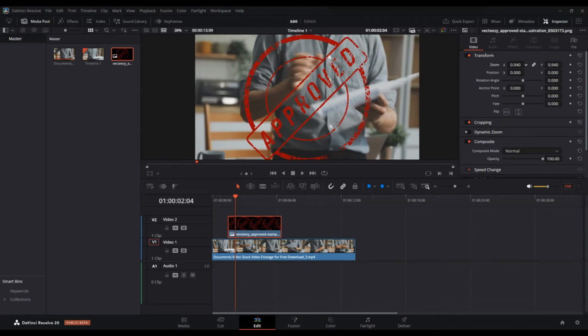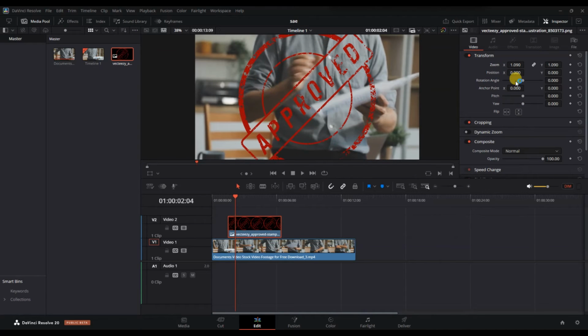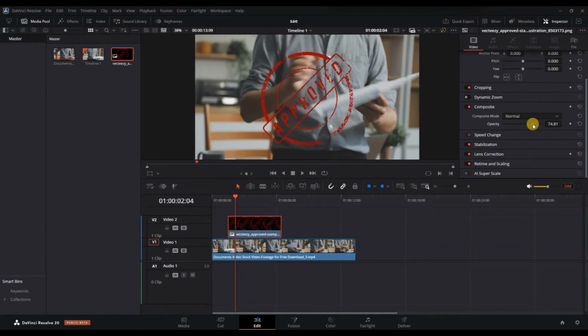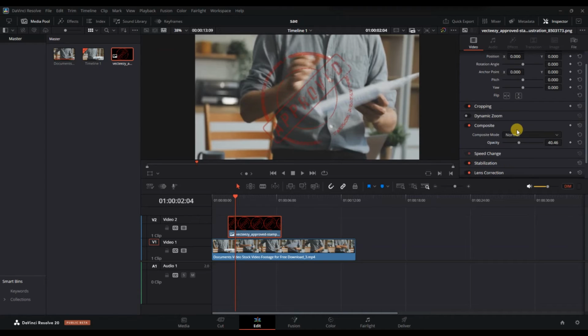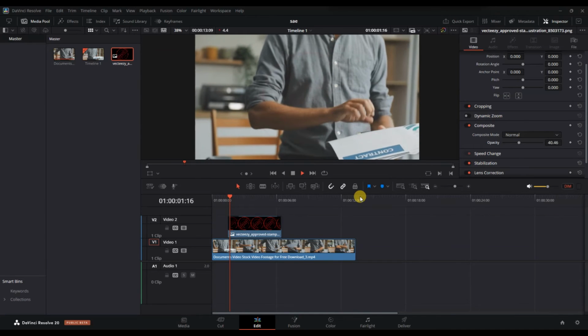You can now adjust its position by selecting the watermark clip, going to the inspector panel, and using the zoom and position controls to resize and place it exactly where you want. After that, lower the opacity if needed, still from the inspector, to make sure the watermark is visible but not distracting. You can also add a fade in or fade out effect by dragging the handles at the start or end of the watermark clip.